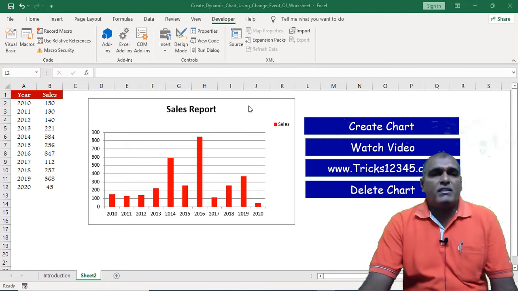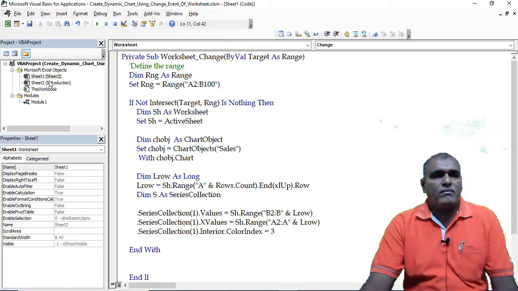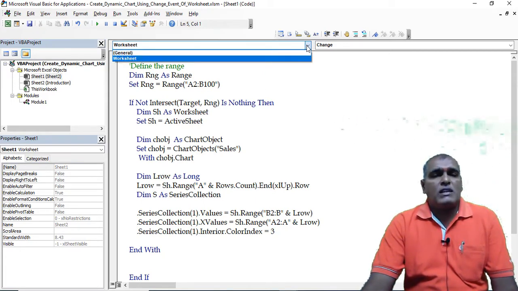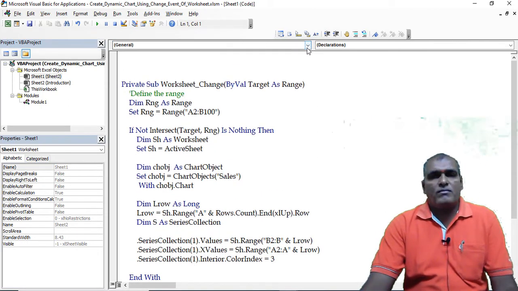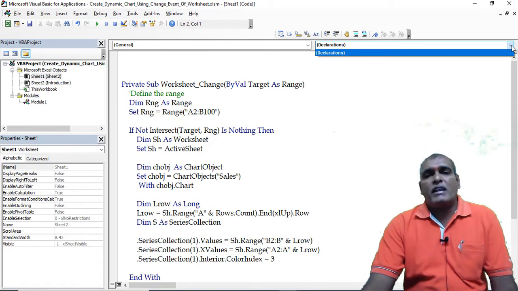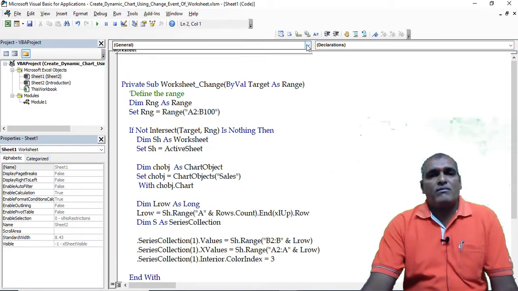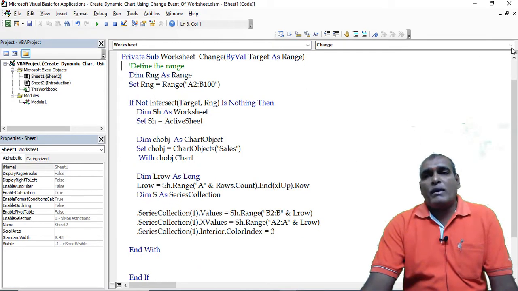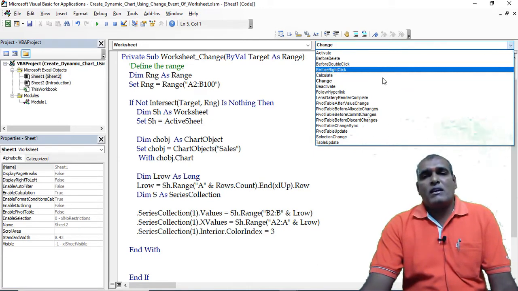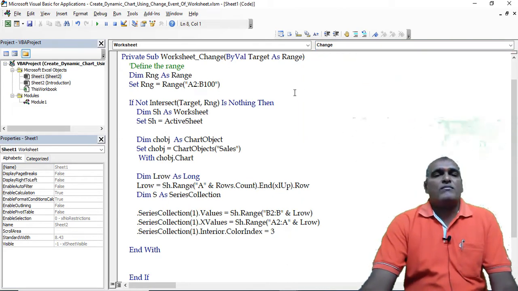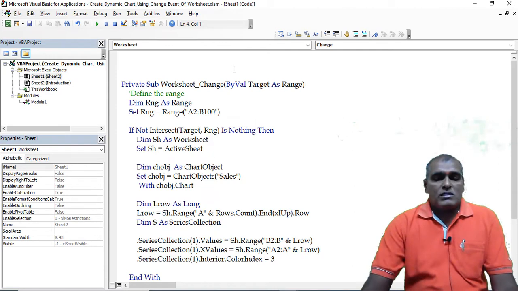Now let's have a look on change event. Click on Developer tab. Click on Visual Basic. In Sheet 2, here we can find two options, General and Worksheet. First I am selecting General. Here we didn't find any events, but the moment when user selects Worksheet, automatically application returns list of events. From the available list, I have selected change event.